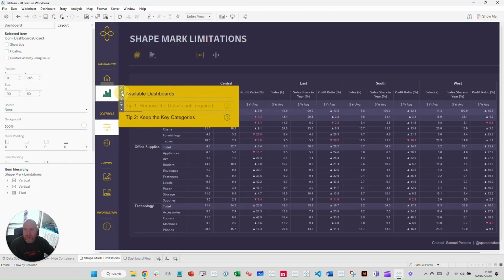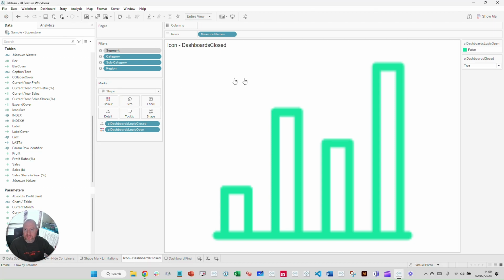So if we have a look on here at what I've done on this worksheet, I don't need that, that's a legacy thing from something else. Ignore this calculation on the detail. That's for similar worksheets on the Fire dashboard. I don't actually need that in this instance. The only thing that we're ever interested in is this dashboard's logic open calculation. So let's have a look at what that's doing.